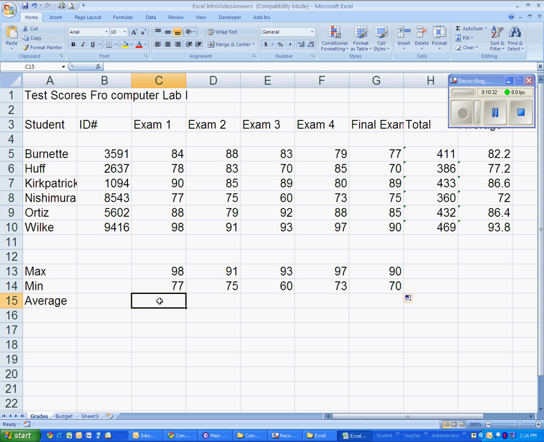Then we can do the same thing with the average function. Come up, hit the average function here, highlight the cells that we want to average together, and hit enter. It gives us our average grade for that first exam was 85.8.